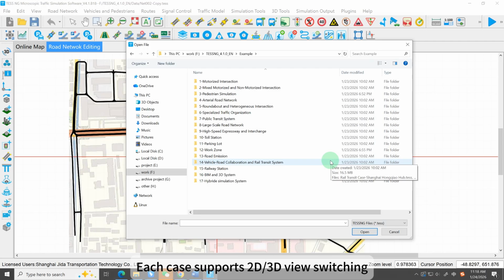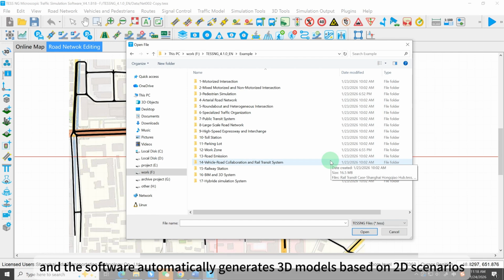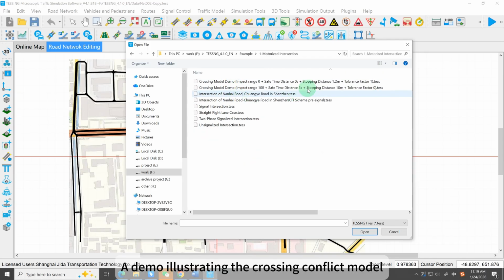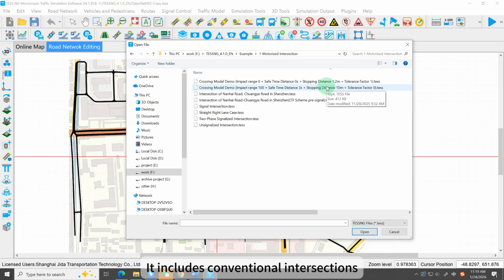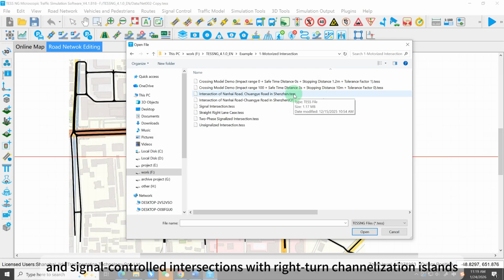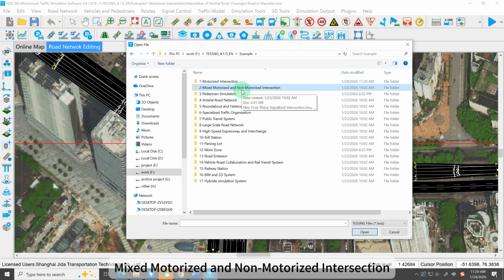Each case supports 2D/3D view switching, and the software automatically generates 3D models based on 2D scenarios. Motorized intersection. A demo illustrating the crossing conflict model. It includes conventional intersections, as well as innovative left-turn conflict-free intersections adopted in Shenzhen, China, and signal-controlled intersections with right-turn canalization islands.